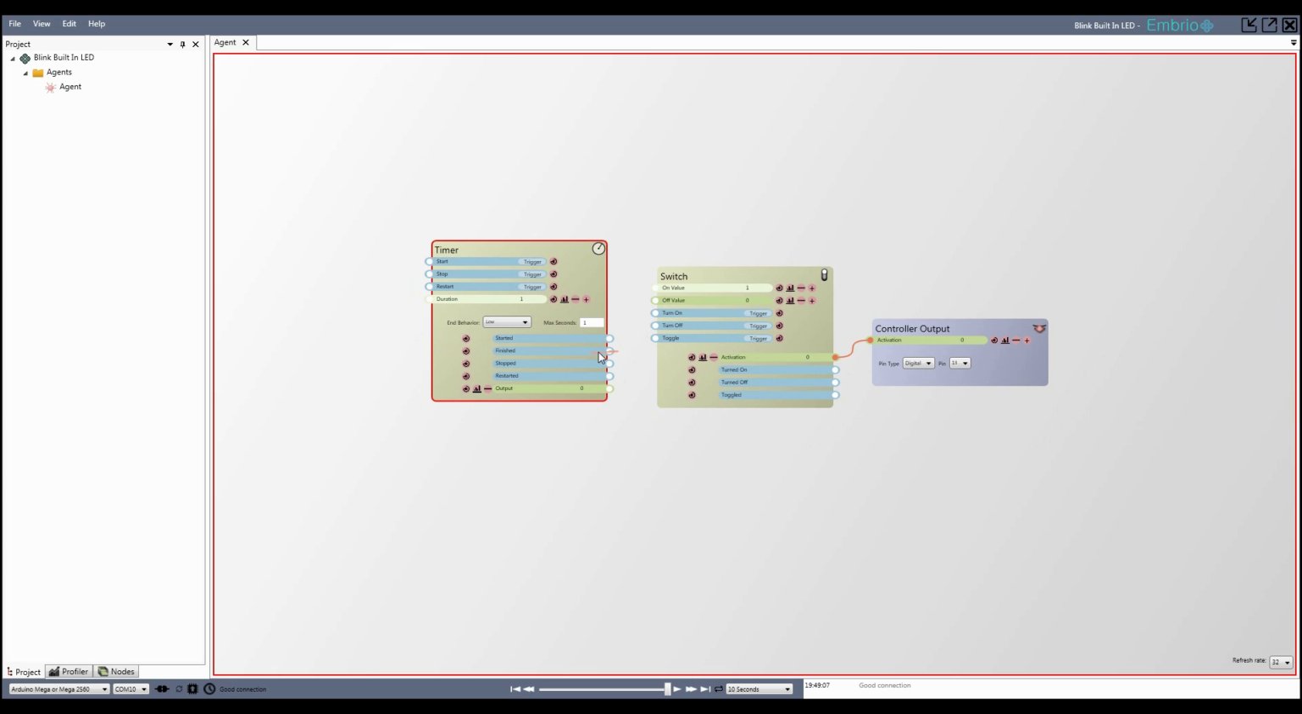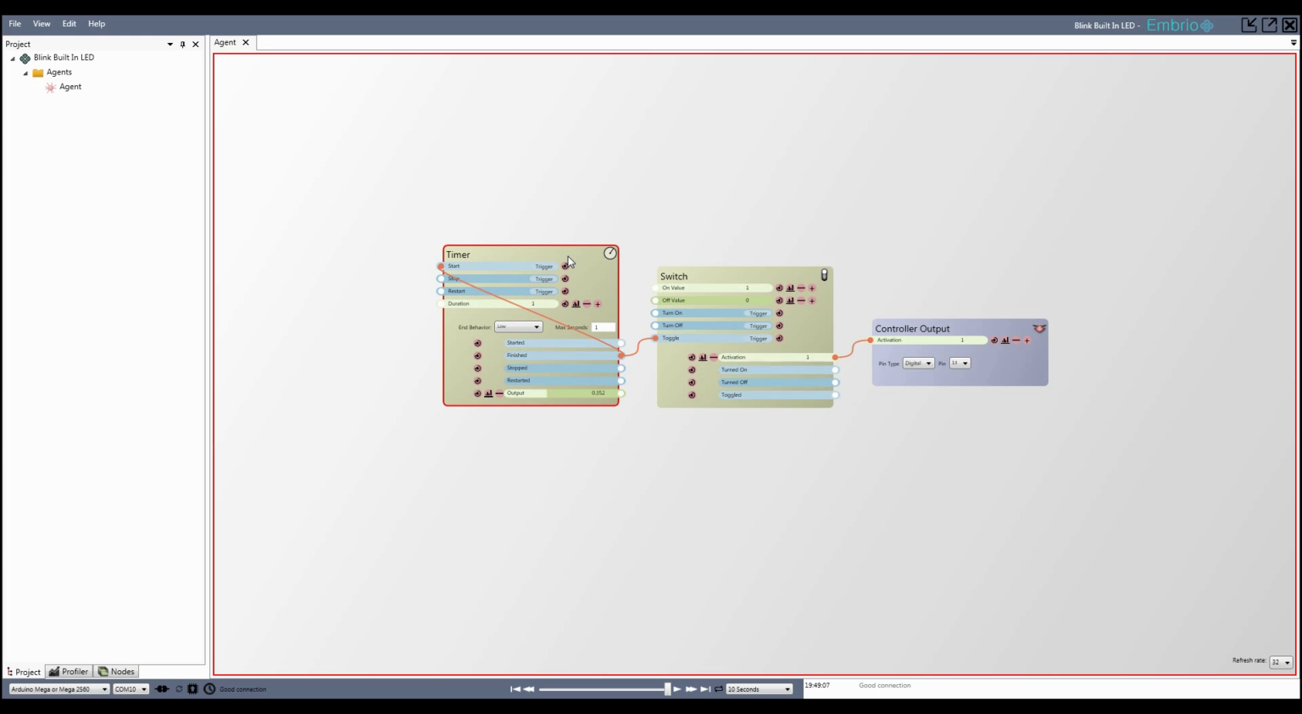I want the timer to run again after it finishes, so I'll drag a connection from the finish trigger to the start input trigger. When the timer finishes, I also want it to toggle the switch, so I also connect the finish trigger to the toggle input on the switch. Now the LED is blinking.